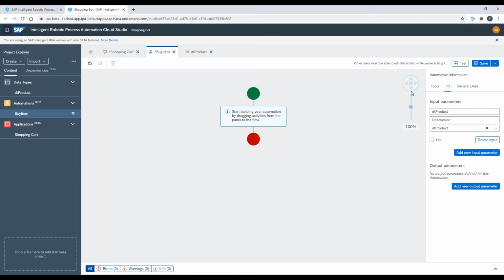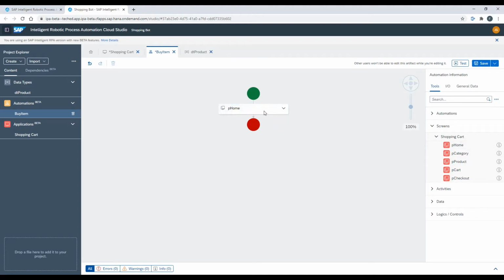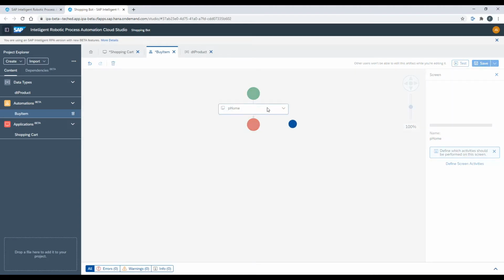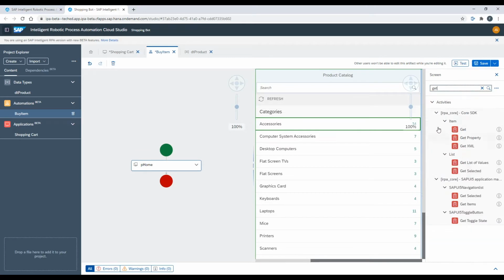And once it is done, we can drag and drop the different activities of the screen we want to use in the automation. Once it is done, we just need to double click on it, and then we will be able to select the different activities we want to execute in the page.